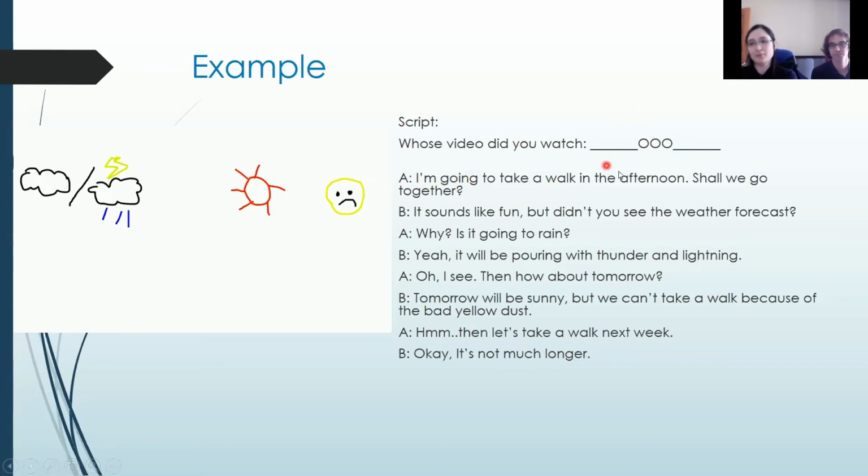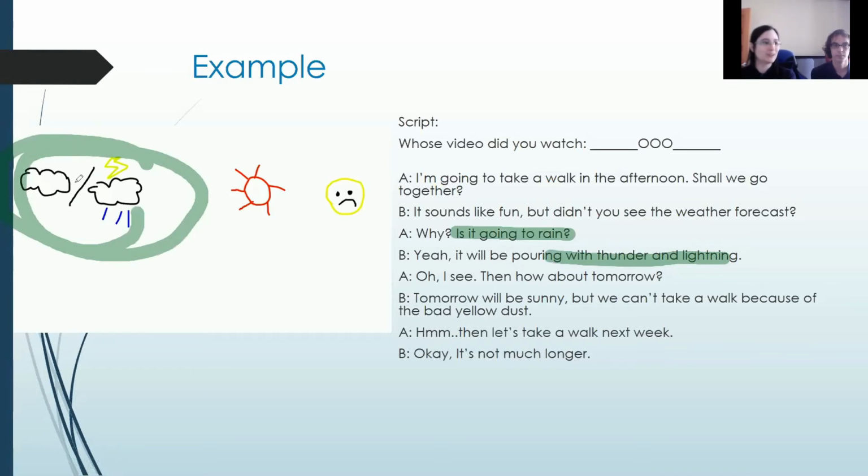Anyway, we had them tell us whose video they watched so we could go back and check that they actually watched. But you could see here, the student said, oh, I want to take a walk. Should we go together? And oh, that's great. But haven't you seen the weather? It's going to rain. It's pouring thunder and lightning, as the student could hear. And oh, well, how about tomorrow? Tomorrow's sunny. But we got yellow dust, so it's probably not a great idea as well. And then, oh, okay, let's go next week.